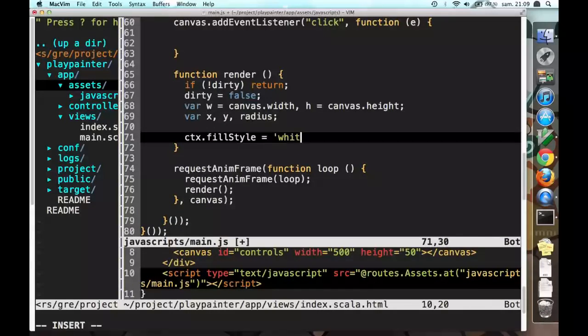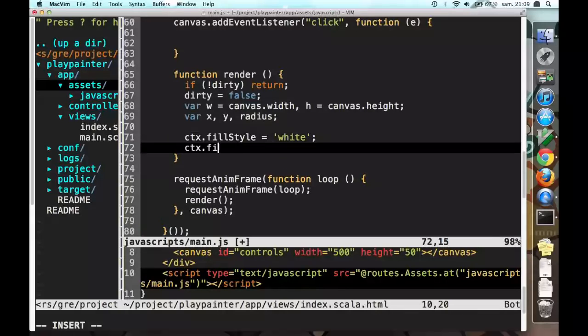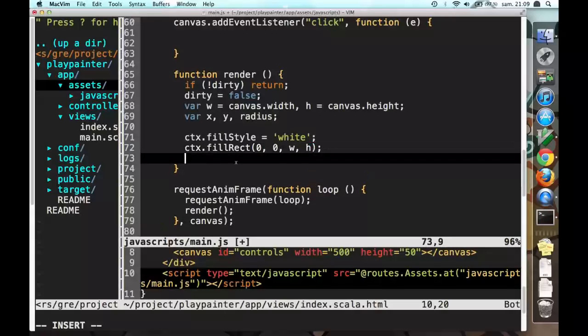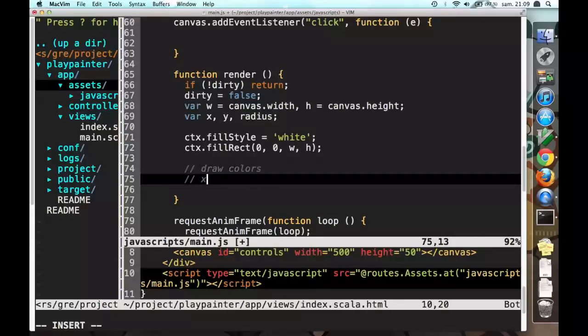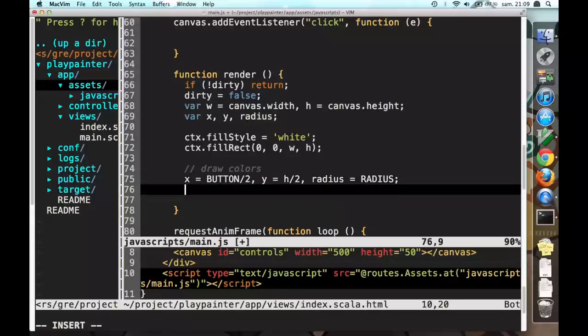Let's see, we need the fill still, it's white, because we just need to fill in the blank to remove the old draws. Let's draw the colors, in the X, in the Y, in which we are going to draw all the buttons.